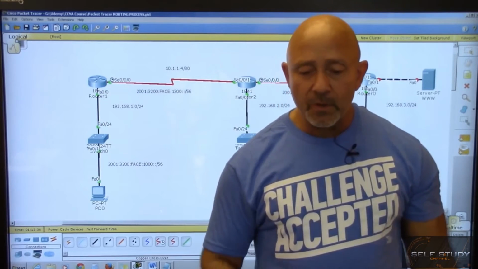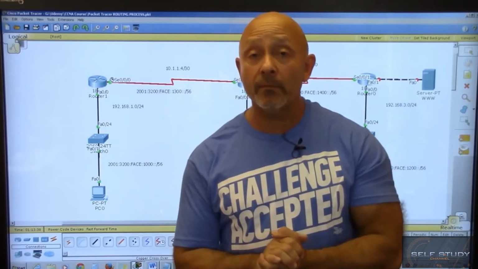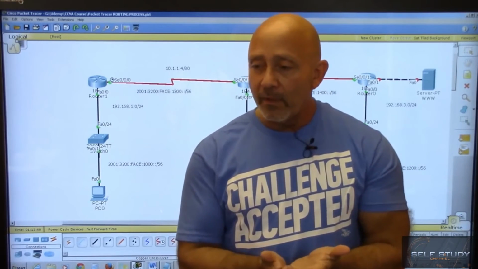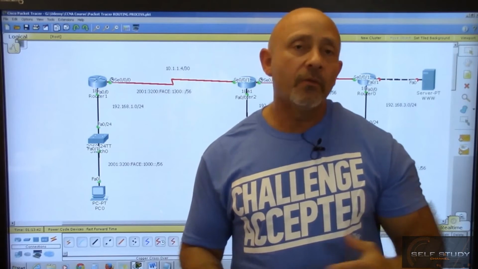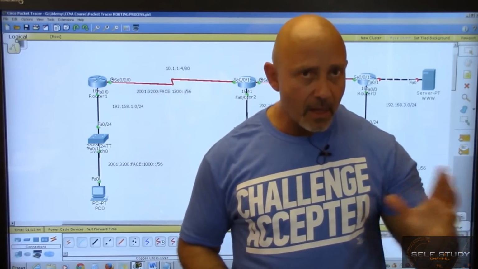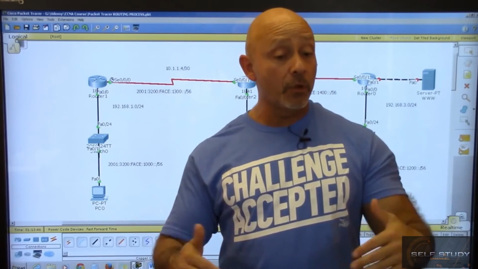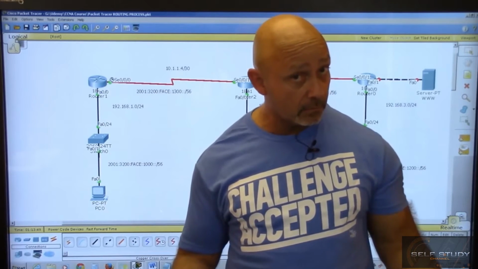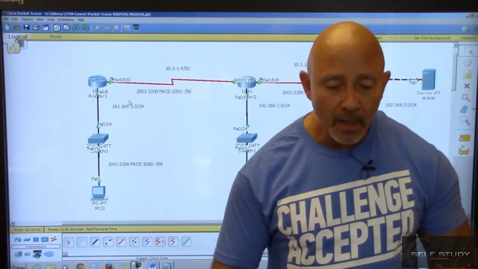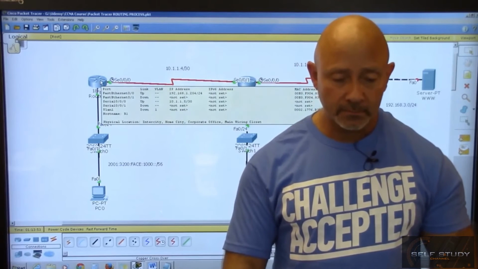And 1400. So we've got these four networks now. Now it's important, and this is going to be the foundation, the groundwork for any IPv6 lab that you're going to do. So in actuality, we're doing a dual stack scenario here. A dual stack. So let's go to the very first router.